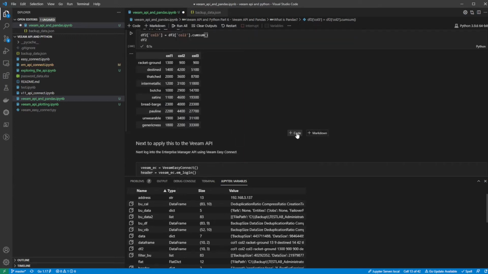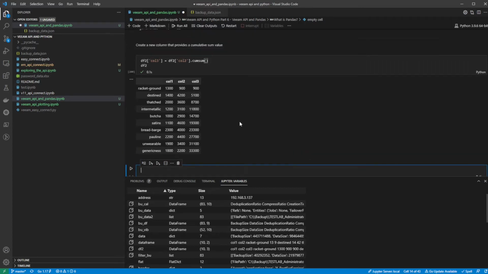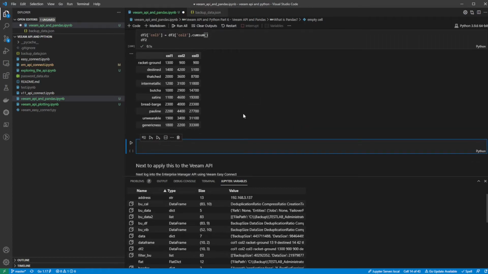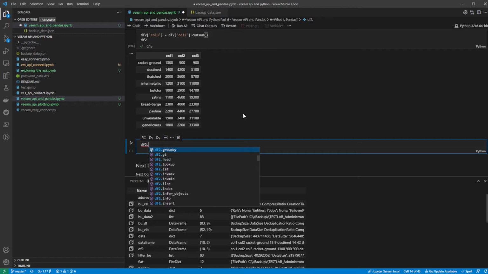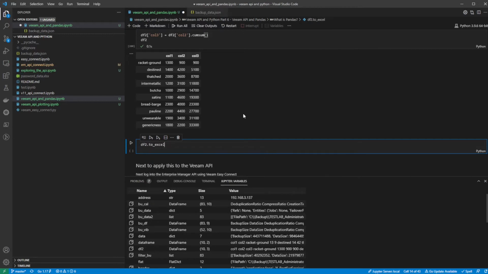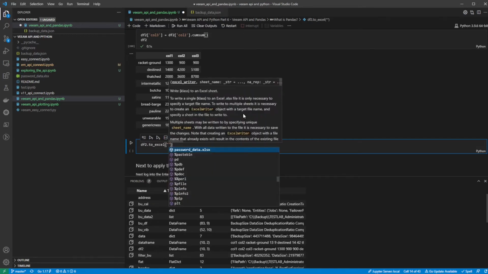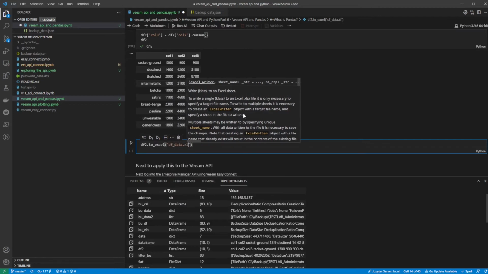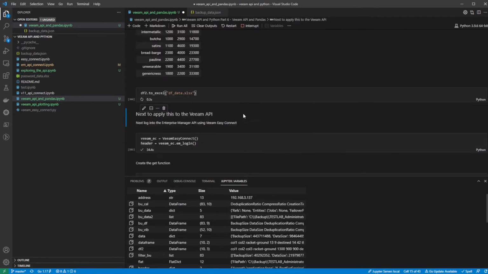I should just mention as well that if I wanted to turn this data into an Excel sheet, right now, if I go df2.to_excel, and then I put in df2_data.xlsx, hit enter, it's now created that Excel sheet. How crazy easy is that?